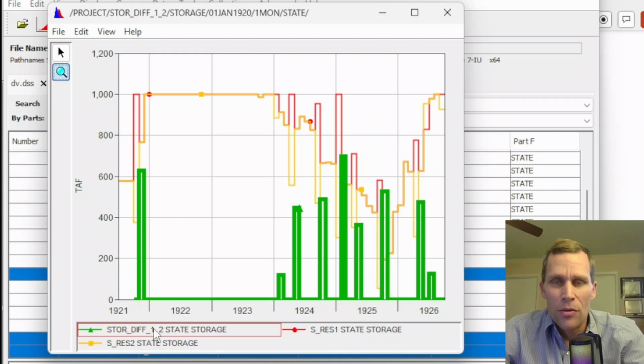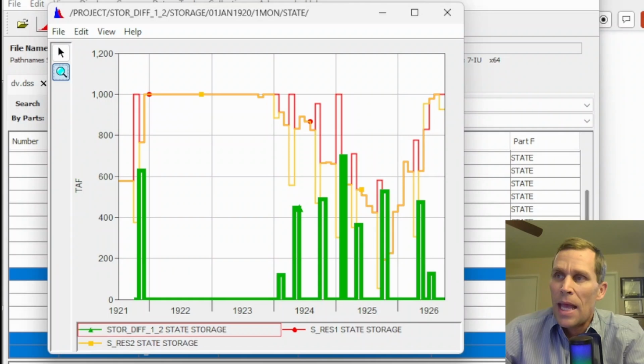And we did that using the variable which we defined as a state variable using a conditional state variable, and later used that variable and its value in a condition to modify the penalty associated with any deviation between the storage in the two reservoirs.